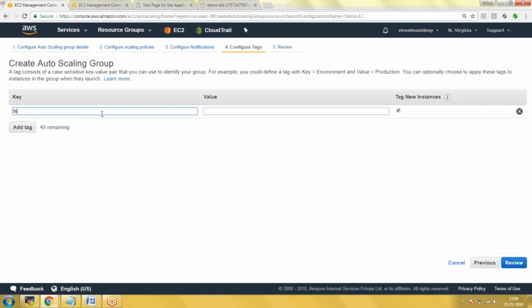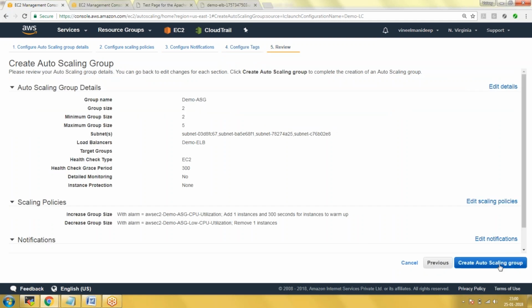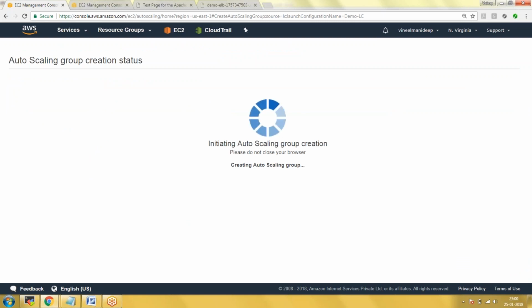I can name it as demo auto scaling group, review, and create auto scaling group. Whenever you execute, it is going to create two instances because that is what we have specified, and those two instances are getting added to our ELB. Let's go and check it out once auto scaling has been created.